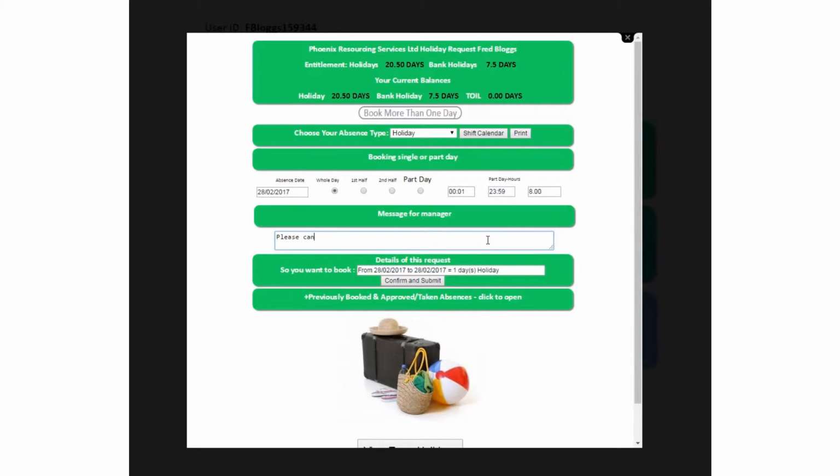You can then add a comment for the holiday approver, and when you are happy, click on Confirm and Submit, and your request will be sent to your line manager for approval, or to a director if you want to book more than 4 days off. Once approved or rejected, you'll receive an email letting you know the status of your holiday request.